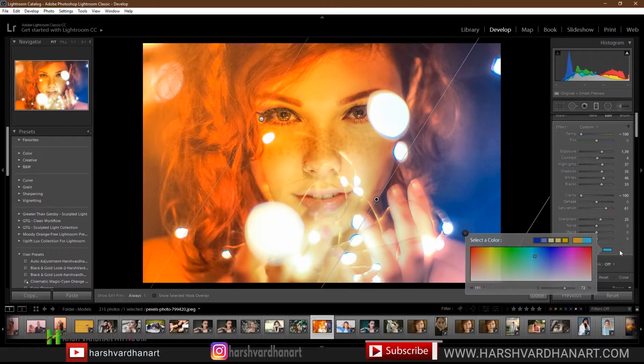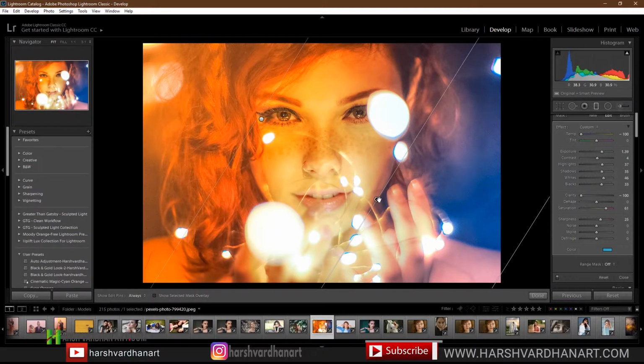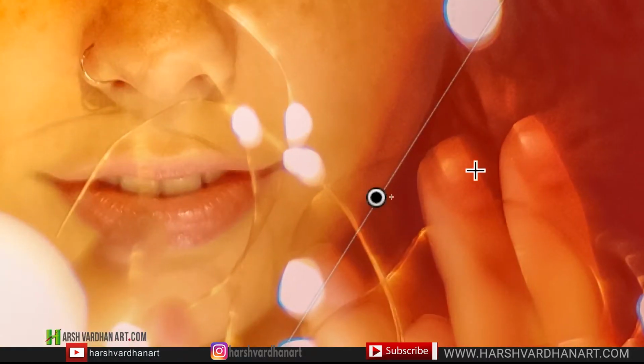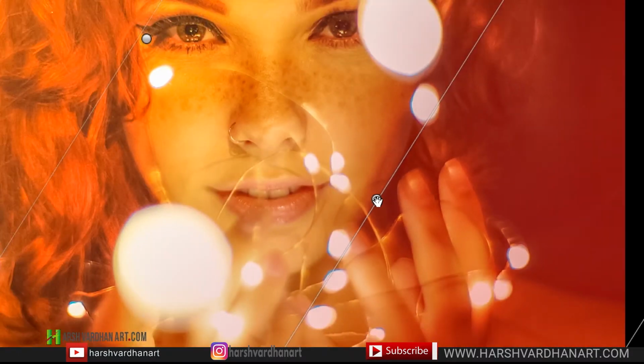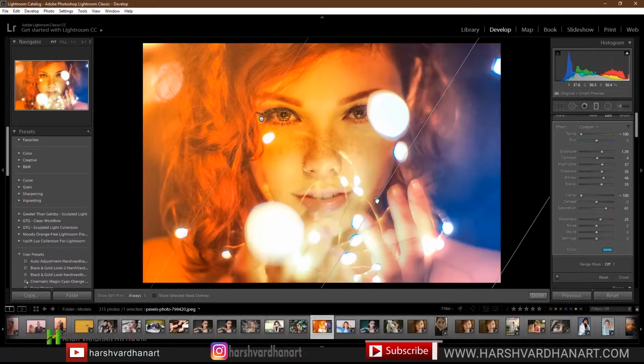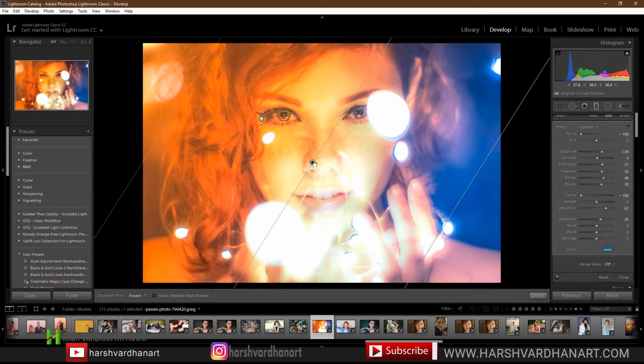Okay, and if you want, we can even adjust their position. So we'll click on this little dot, and that way it turns into a hand, and then we can click and drag it wherever we like. And now we have got this effect, and thereafter we need to press done.